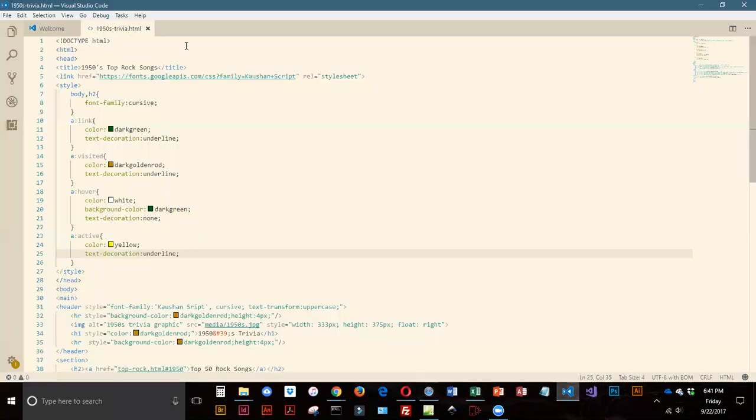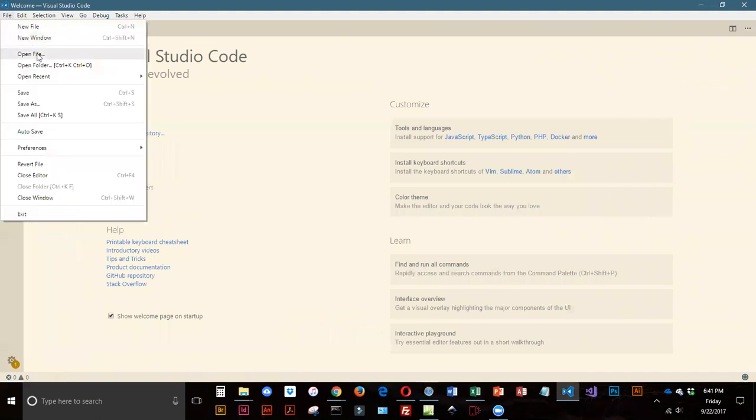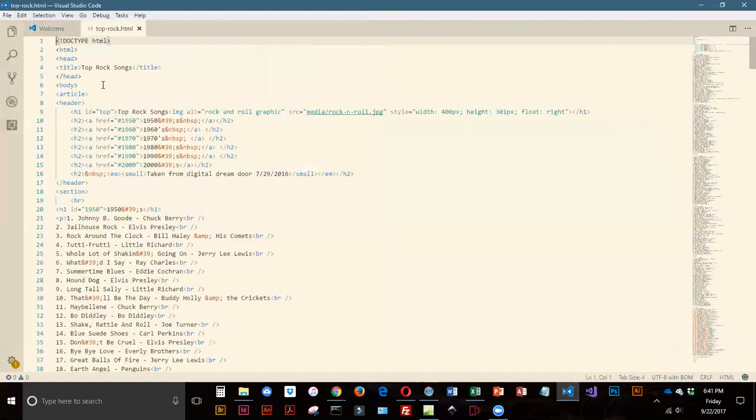So we're going to close out of this. And the other page that we have to format is Top Rock. If you remember Top Rock, it has all those internal links. And formatting pretty much works the same.